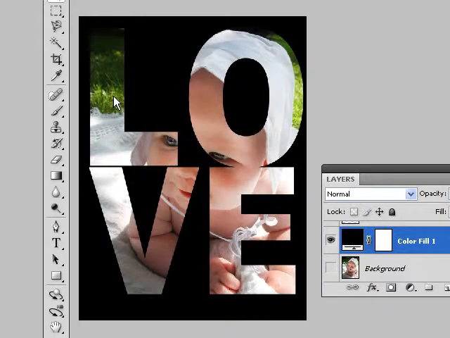And that's how you use a clipping mask to do some cool things with text, and you can basically do it with anything. It doesn't have to be text.